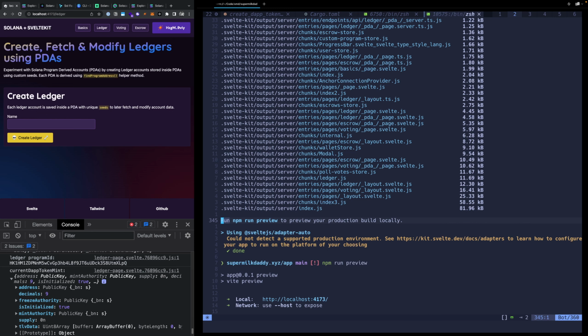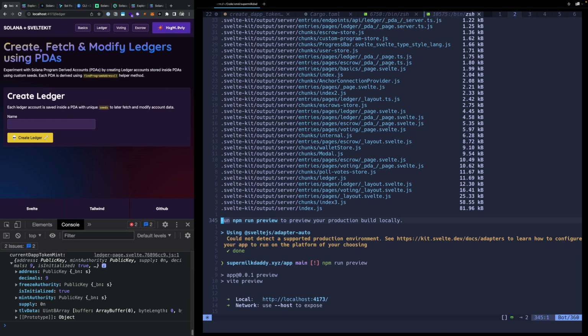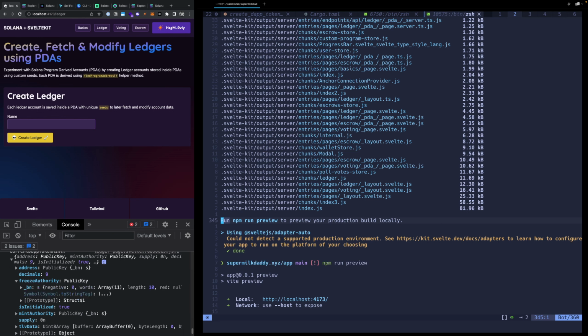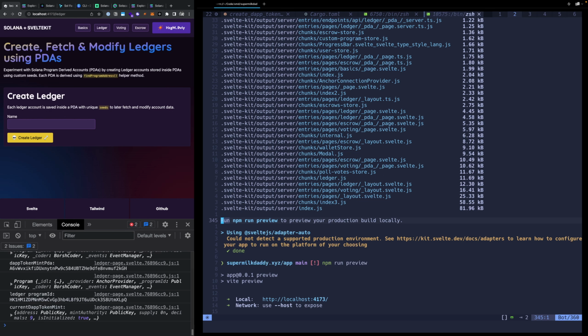It showed a deduction of a little bit of SOL to create the mint and whatnot. And now, here we are. I have the DApp token mint. The current DApp token mint is now good. It has 0 supply. The mint authority and whatnot should be itself. Freeze authority. These are all things that we configured previously.